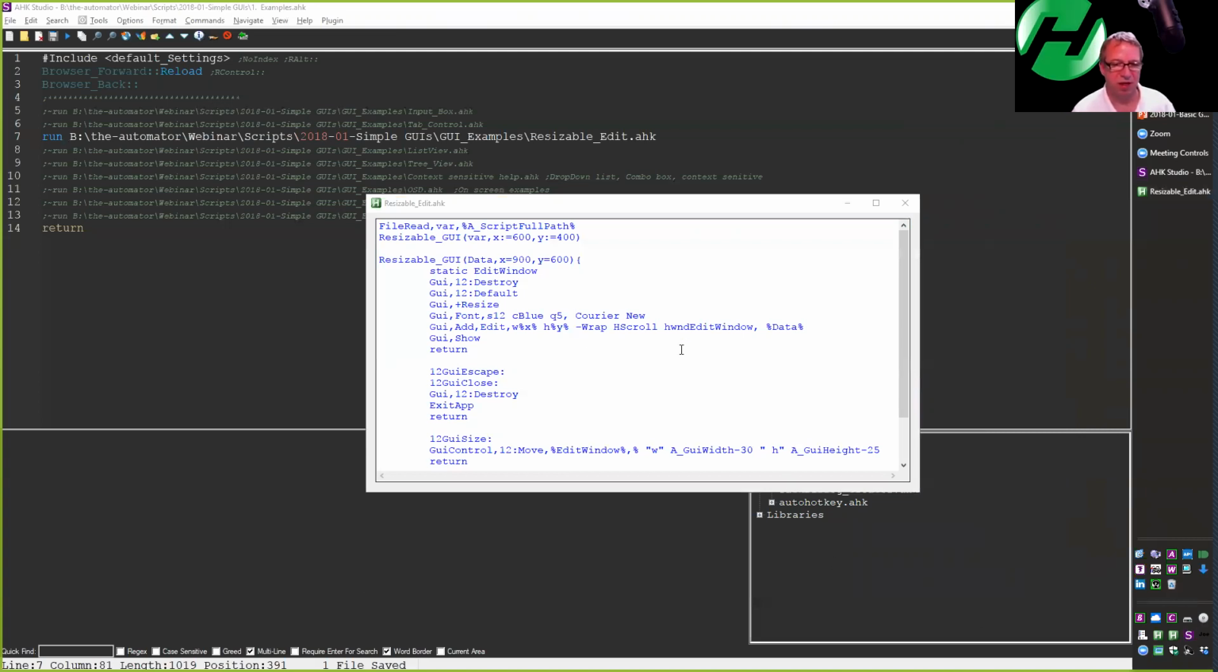But this is the code that does that. And here, notice also, in this example, I named the GUI 12, which has no logical meaning. I should have given a better example here, but that's the name of my GUI. And so I first destroyed it, and then I set it as default.